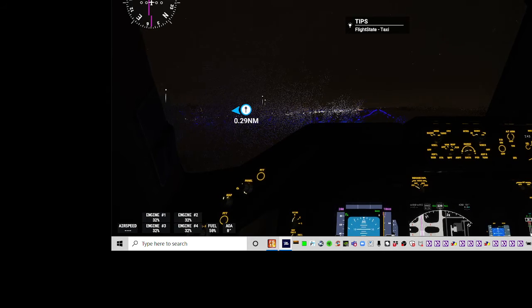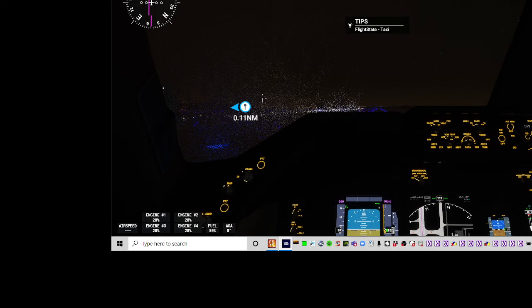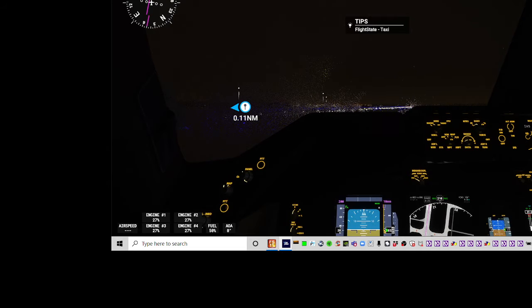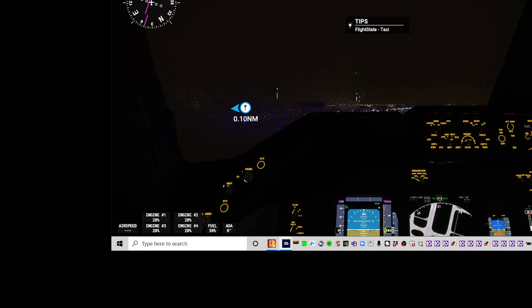Microsoft Flight Simulator, no objective. GPS tips. Flight state taxi 0.29 NM. AOA 0. Airspeed. Fuel. Flight state taxi 0.12 NM. Okay, so it is moving. Flight state 0.11 NM. Yeah, 0.11. Okay. So we were just far away from the runway. We probably crossed quite a few taxiways here, I'm guessing.